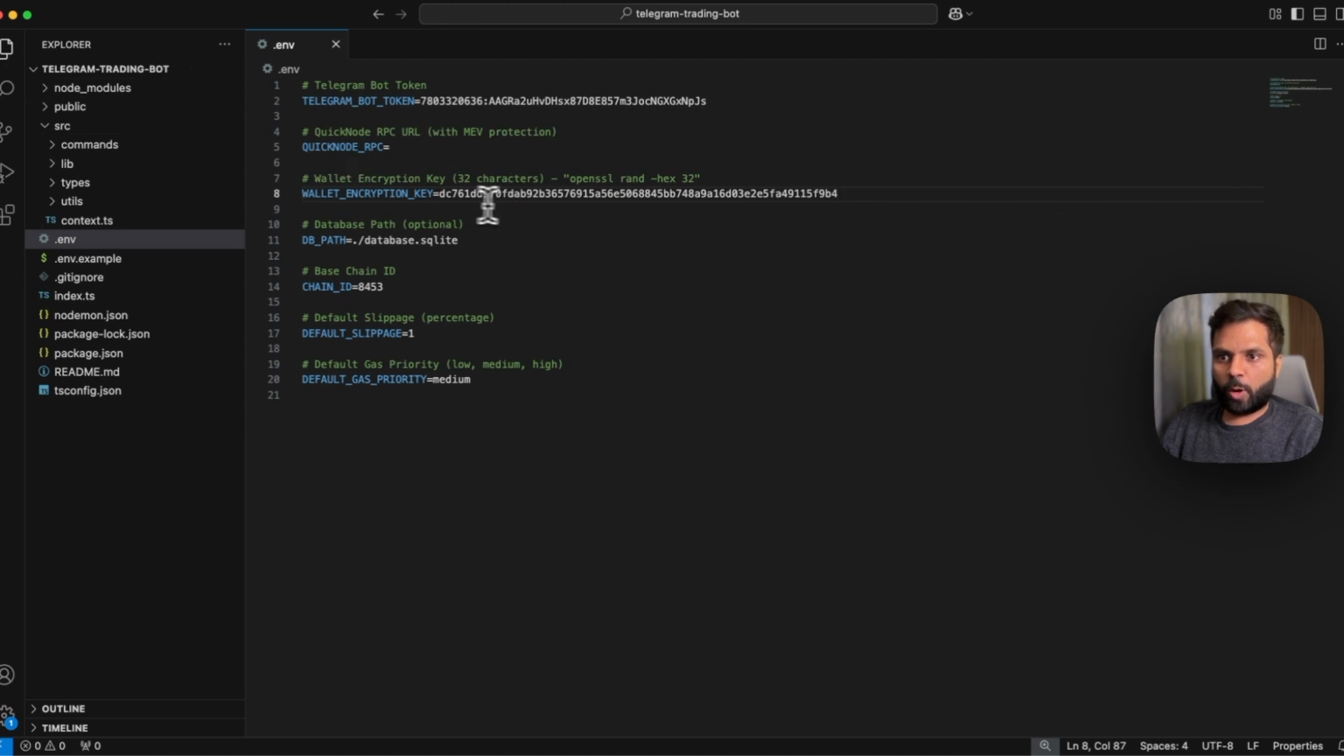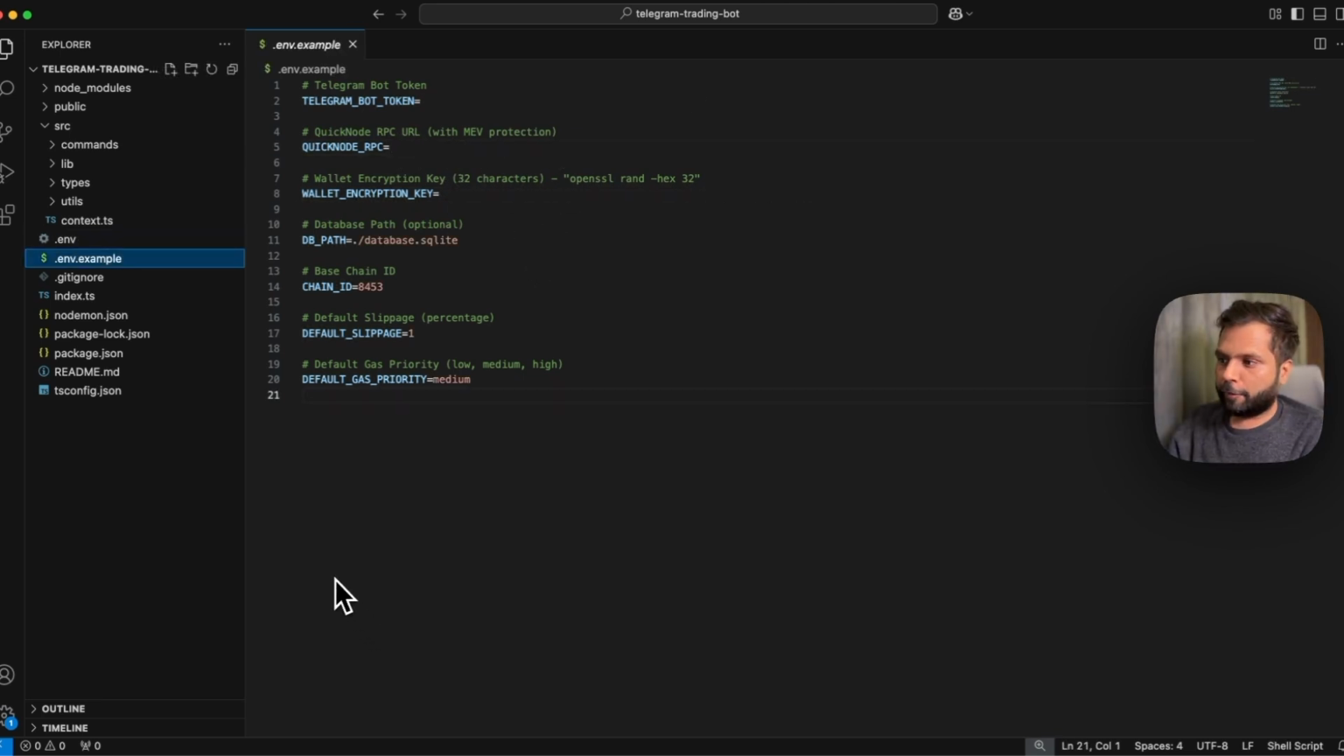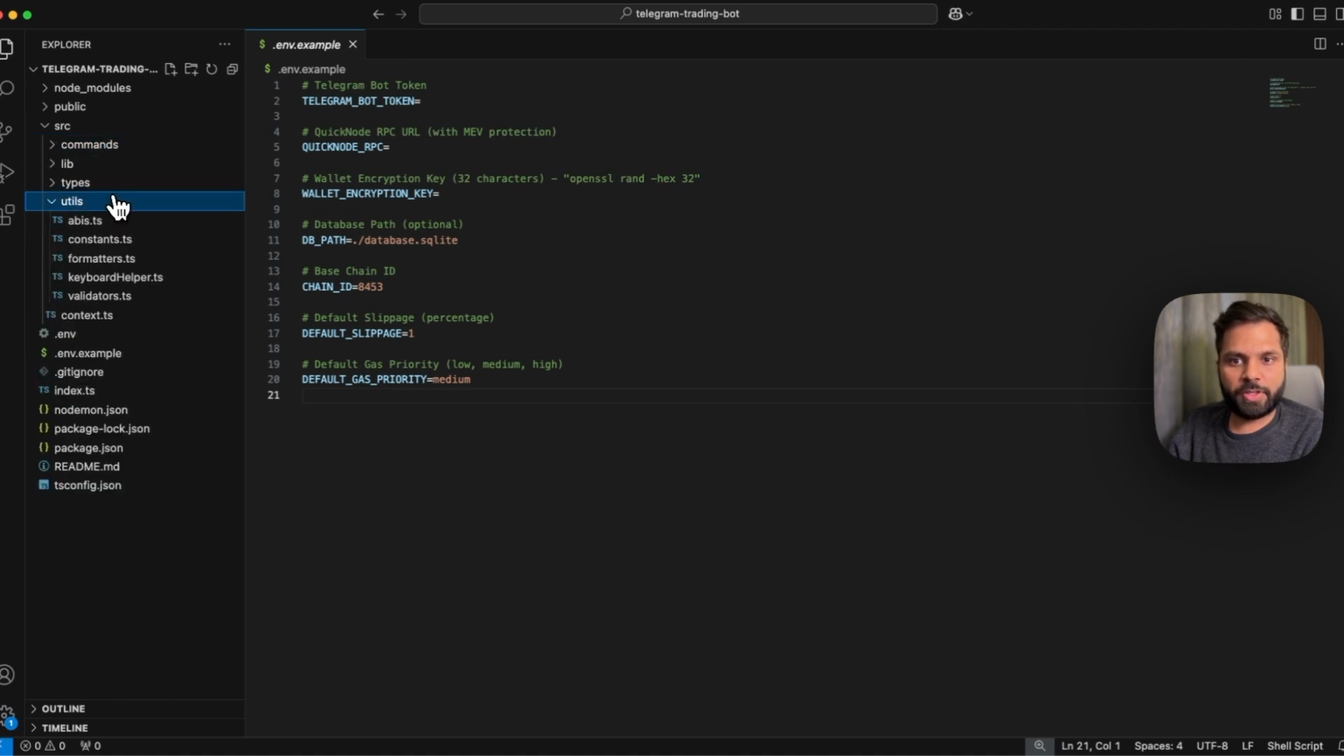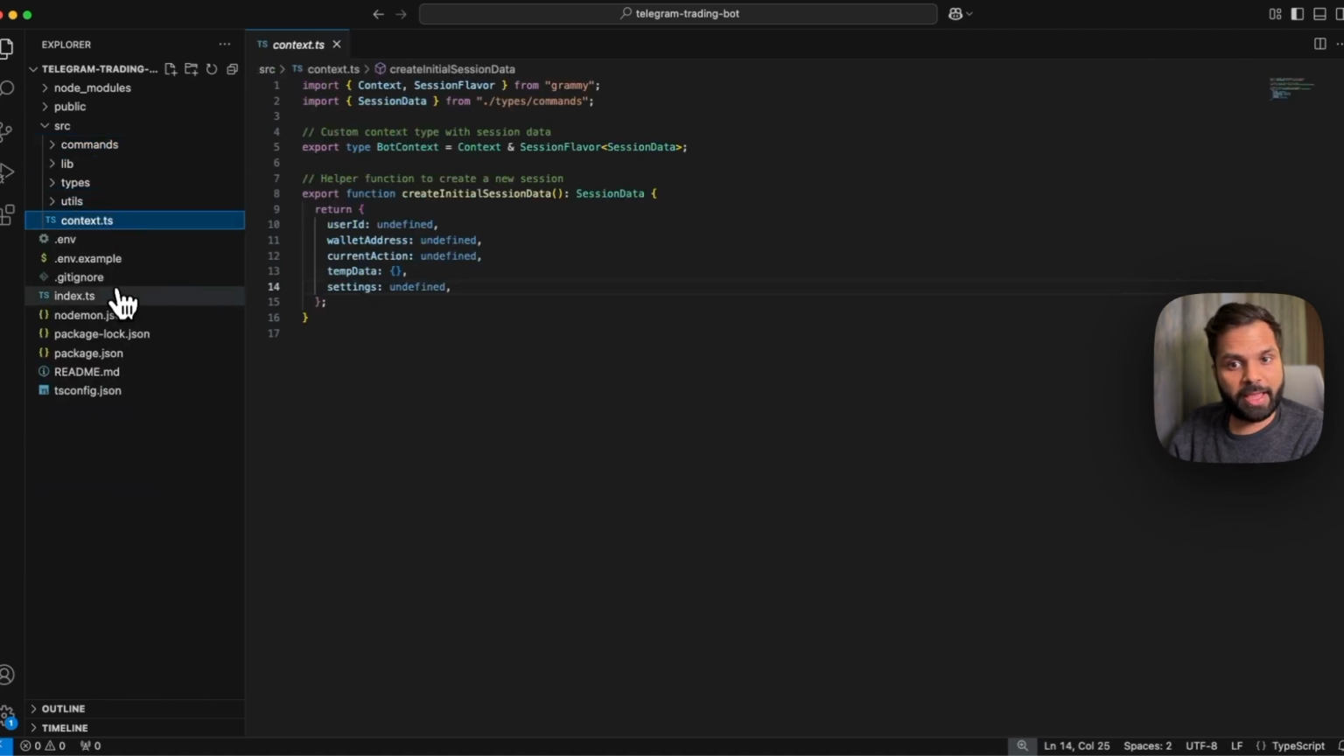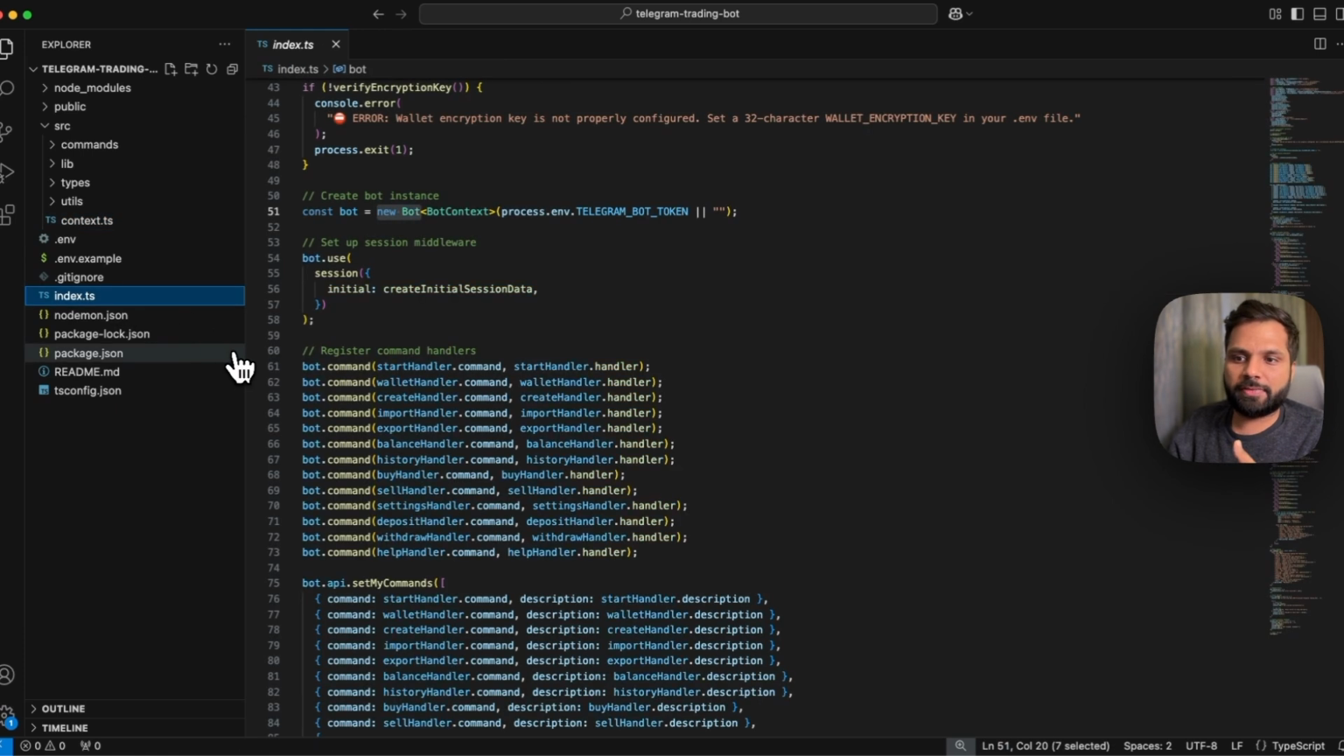All of these values which I'm getting for the demo are just for this demo session and won't be usable after this. And once you paste your QuickNode endpoint, all the environment variables should be satisfied. Now that we have the environment variable file set up, let's understand a few of the other files, which are commands, libraries, types, utilities, the context file, and finally the index.ts file, which brings everything together.